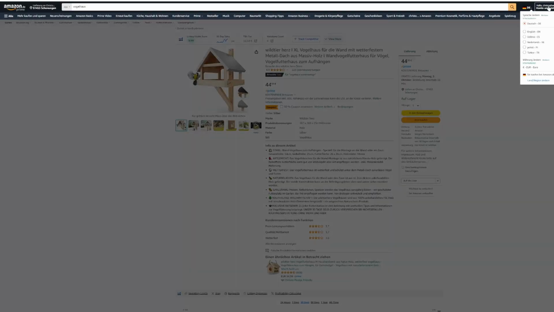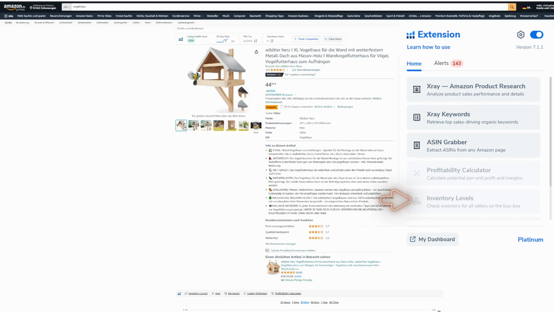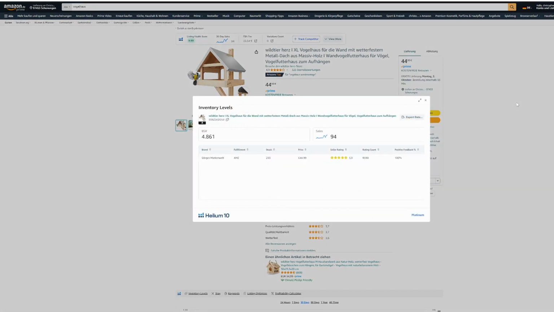So we can close that, and the next tool that I'd like to show you is the tool called Inventory Levels. And this is a really interesting tool because it tells you exactly how much inventory a product on Amazon has. And that's not always necessarily that useful. One of the reasons why it could be useful is if you want to see if your competitors are going to be running out of inventory, so you can ramp up your advertisement. That might be one way you could use it.